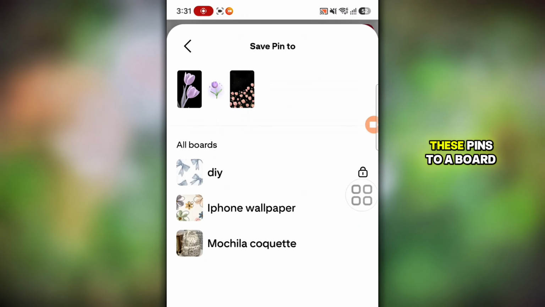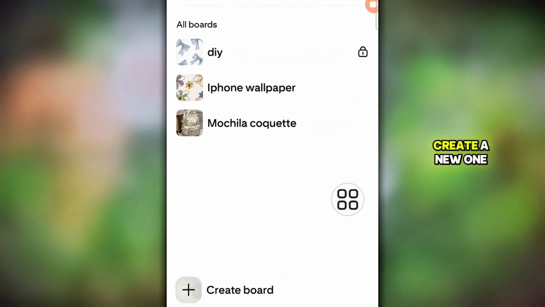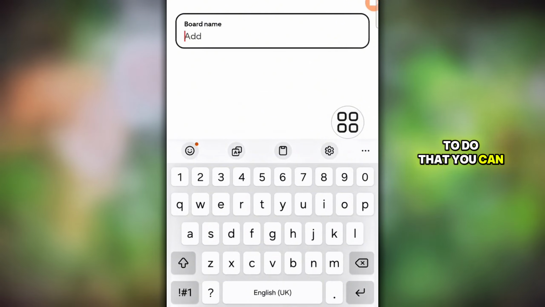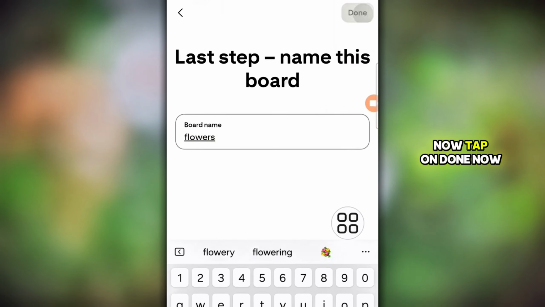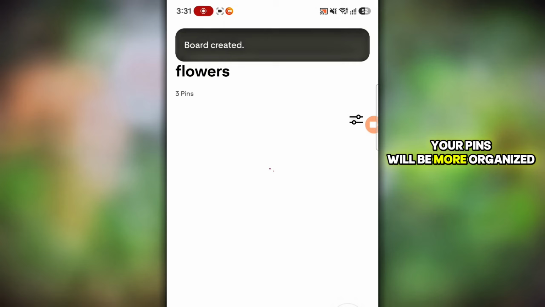Now you want to add these pins to a board. If you want, you can create a new one. To do that, you can simply enter in the board name. Now tap on Done. Now your pins will be more organized.